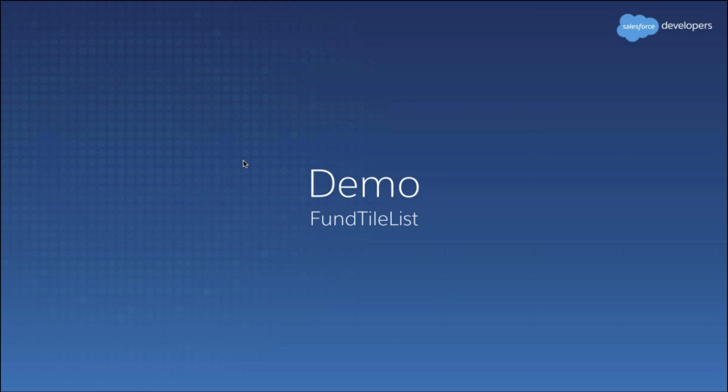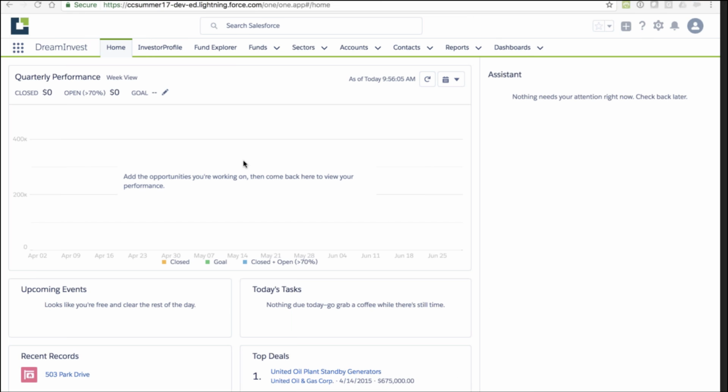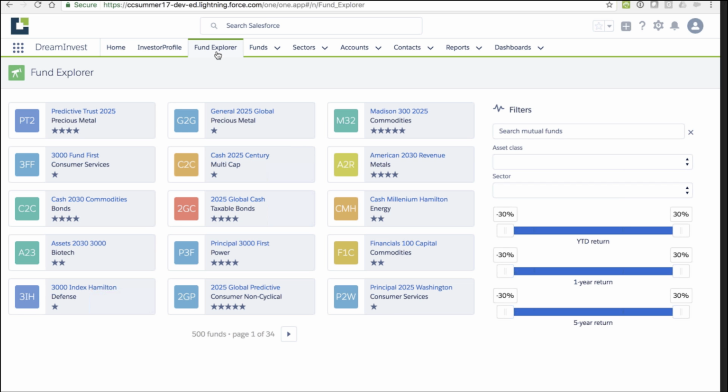All right, so enough with slides. Let's take a look at a quick demo here to see the performance benefits that we could get. So I have a sample application here that is called Dream Invest that you can actually install. I blogged about it on the developer website like a couple of weeks ago with an unmanaged package. So it takes 2 minutes to install. And this is a kind of a financial services application. And as part of the application, there is a Fund Explorer screen here.